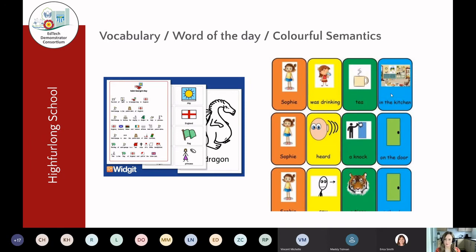So you can see here someone has retold the story of The Tiger Who Came to Tea using colourful semantics and symbols. And you could tie this in with any book that you are covering in the classroom. If you have symbol-based software, you can simply make those resources and print them and laminate them and keep them for use again and again.